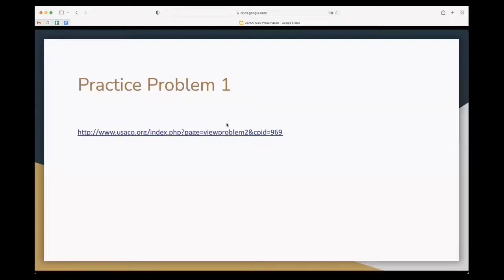So here's the first practice problem. I'll send the link in chat.